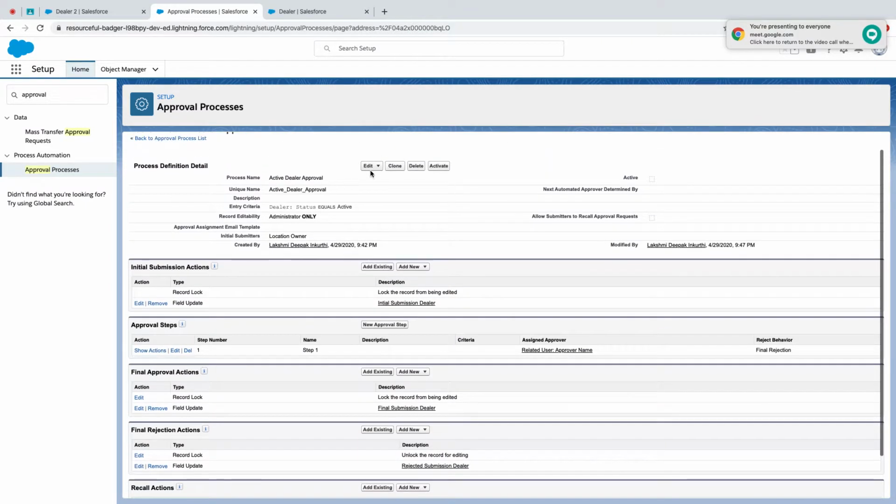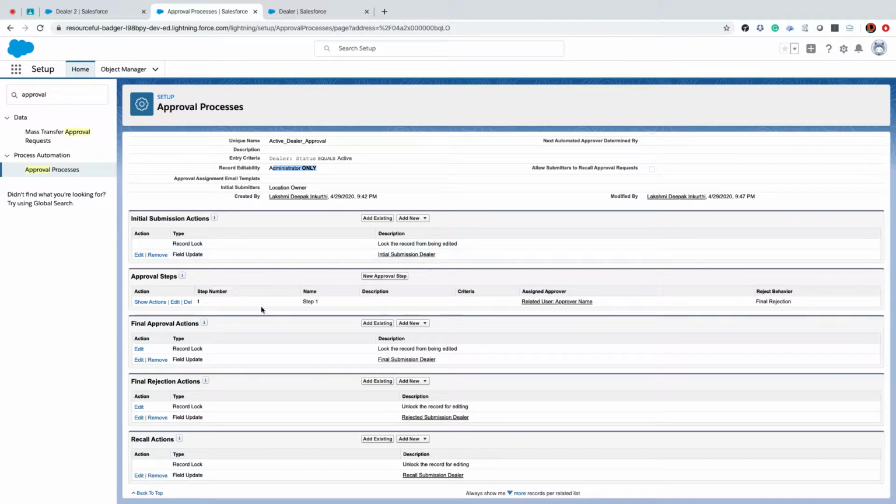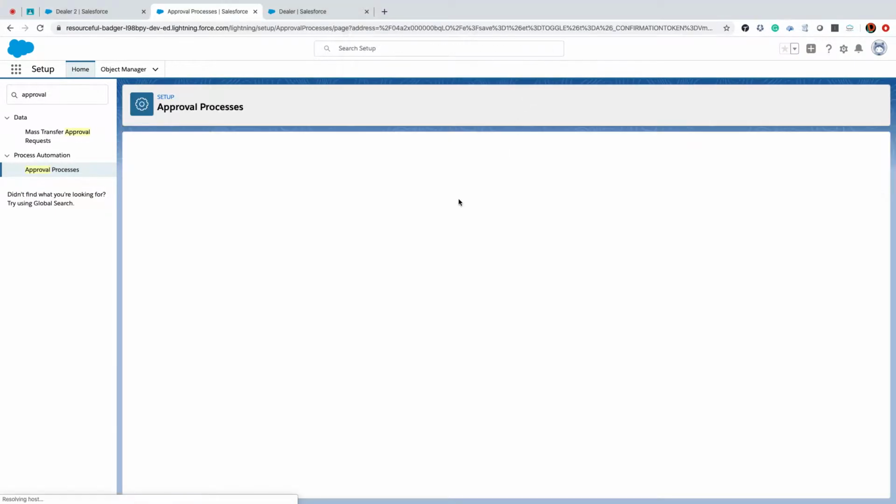Okay. Now I initiated my approval process saying that dealer status should be true and record editability administration only. And I made an initial submission field update and final approval, rejection, and recall actions. Now I activated my approval process. I just activated.